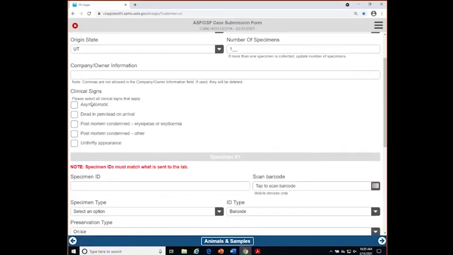The clinical signs piece, there's a link here going back to what premise you selected. So since I selected a slaughter plant, clinical signs that pop up here are ones that are associated with slaughter plant condemn codes or dead on arrival or just asymptomatic. If you were to select actual production unit, the clinical signs would look different. And so if we have time at the end, I'll try to run back through and show you one of those examples really quick. But this pig was dead on arrival.